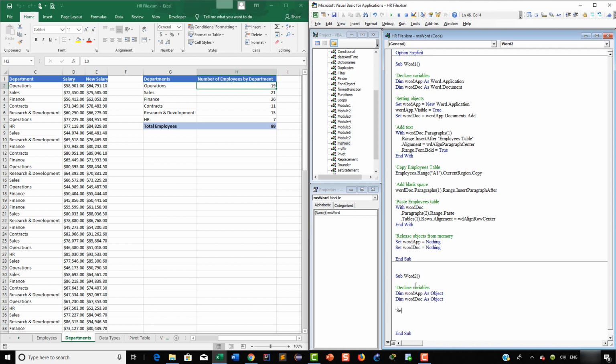Following that, we are going to set our objects. So let's add a comment here, setting objects. And then we're going to say Set WordApp. This is going to be equal to CreateObject. Between parentheses, we are going to say Word.Application. Then here we are going to set WordApp.Visible. This is going to be equal to True. Now here we're going to say Set WordDoc. This is going to be equal to WordApp.Documents.Add.